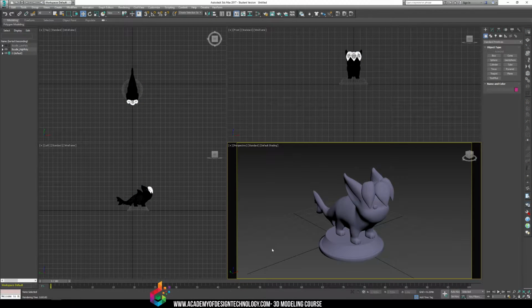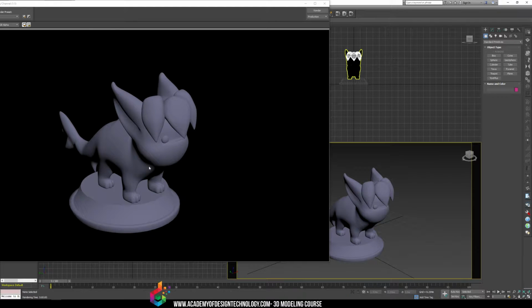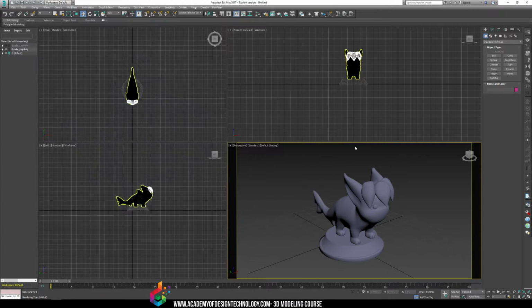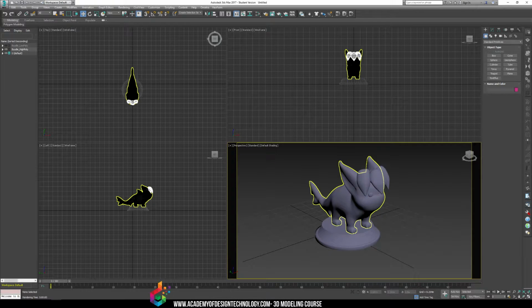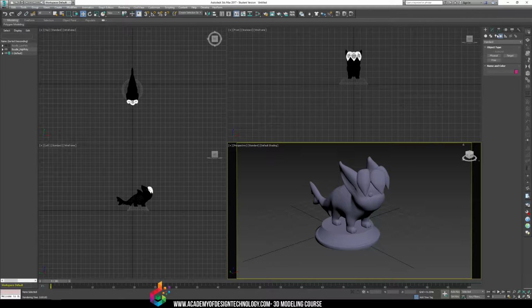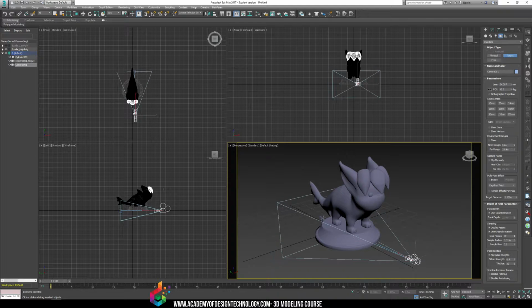So you can see that whatever's inside this box is going to render exactly like that here. All right, step one, we have our model, we have the way it looks, we have our viewport set up. You can also use a camera, which you can find in the create menu, down here in cameras, and you can create a target camera or a physical camera, whatever camera you want, and render using that camera.